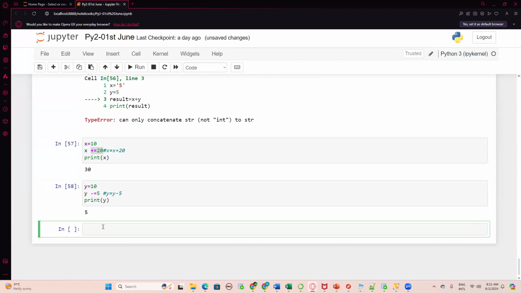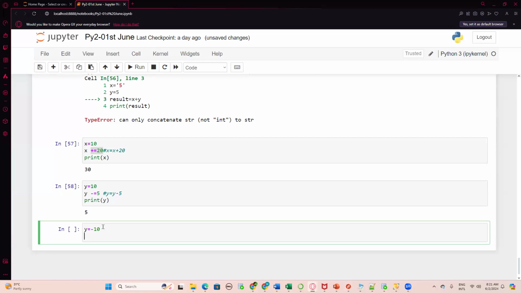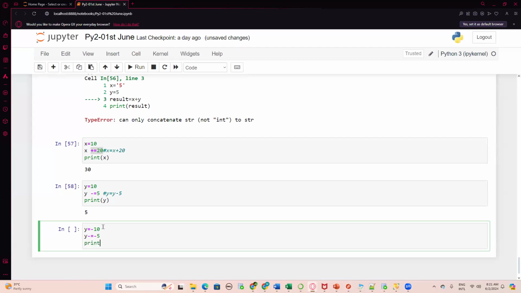If it is clear, tell me one thing. y equals minus 10. y minus equals minus 5. What will be the output? Minus 15? Any other thought? Minus 5? Minus 5, minus 15? Okay. Fine, minus 5, yes.